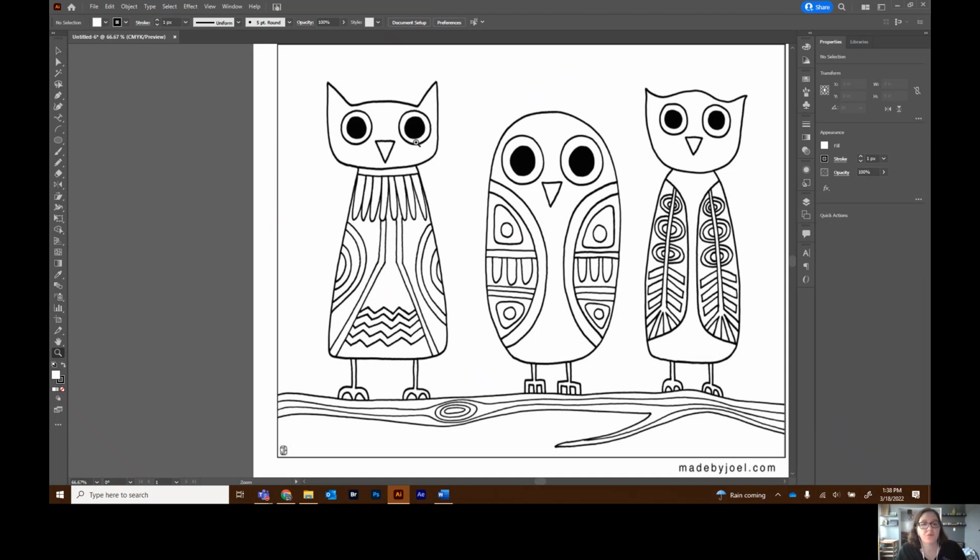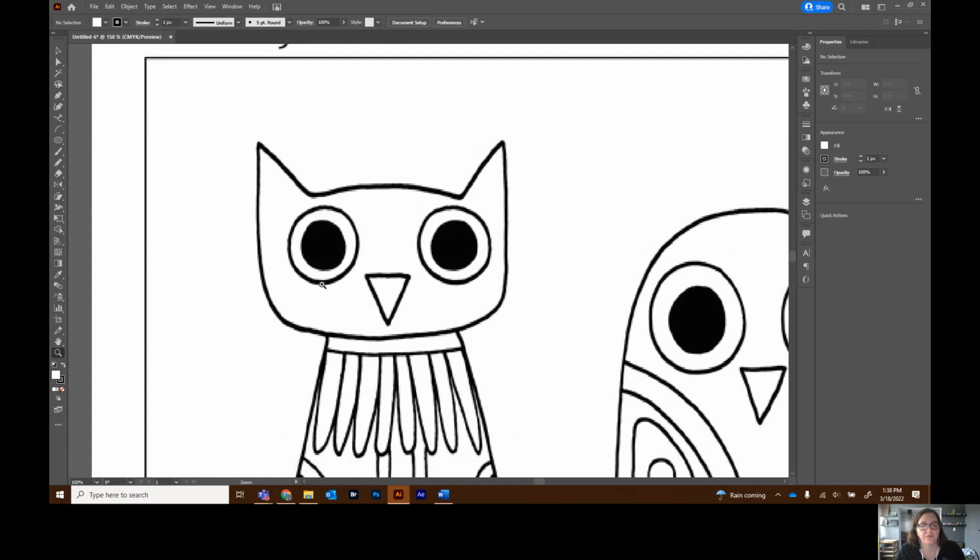So I'm going to start with this one right here, and I'm going to go into his head. Now, I keep wanting to call it a cat because he kind of looks like a cat, but this little owl, we're going to start with his head. So the first thing I want to do is make his head shape because his eyes should be on top of his head.